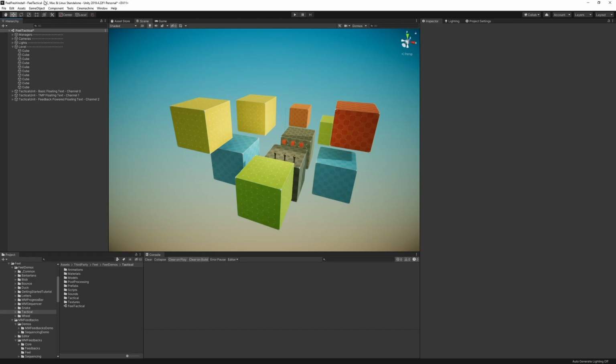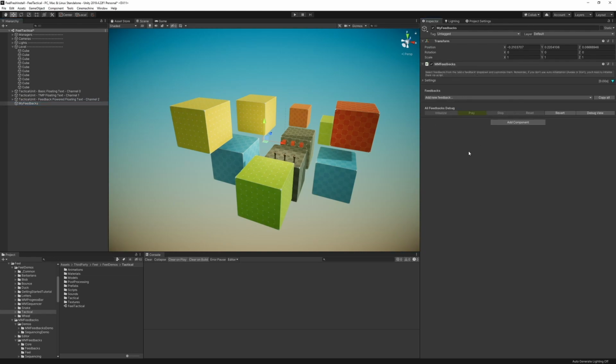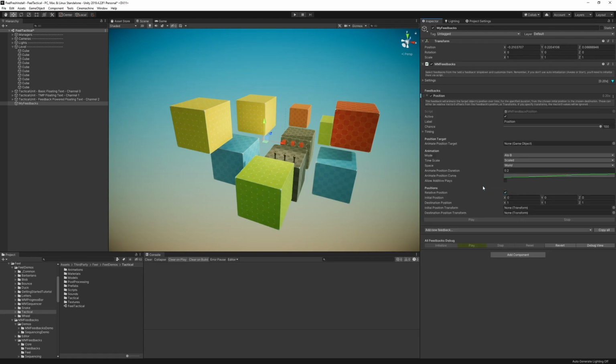So what I'm going to do is create an empty object, name it MyFeedbacks, and add an MMFeedbacks to it. So by now you should be familiar with that component. It's going to be your feedback manager for the day. And this is a component that can host a number of feedbacks. We can then ask it to play these feedbacks from code, from Unity events, and so on. So we're going to go over a number of feedbacks. I guess a good one to start would be position.